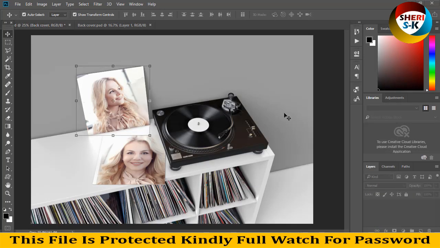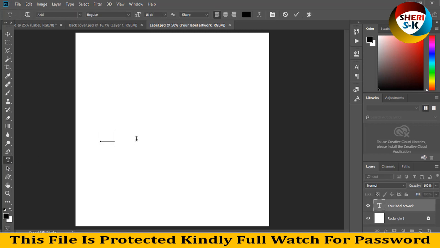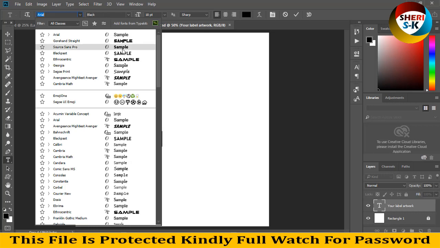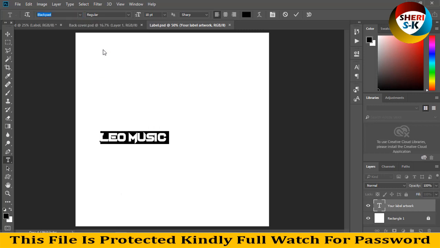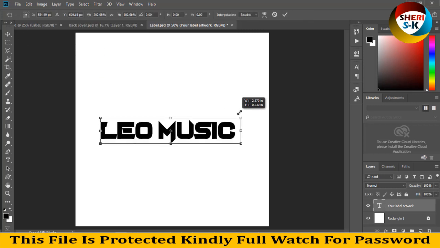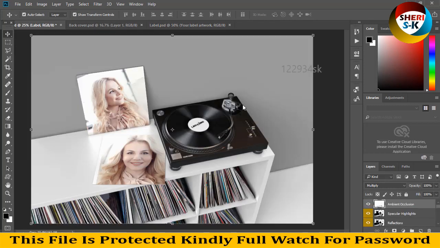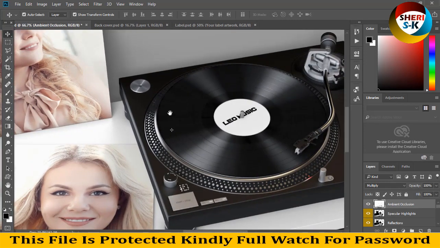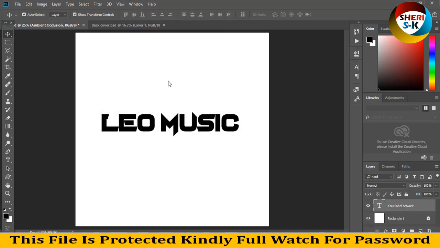And the last is a label or a cover logo. So I write Leo music, or depend on your own choice. Control S, and you see Leo music is here. Or import your photo or logo, depend on your choice.